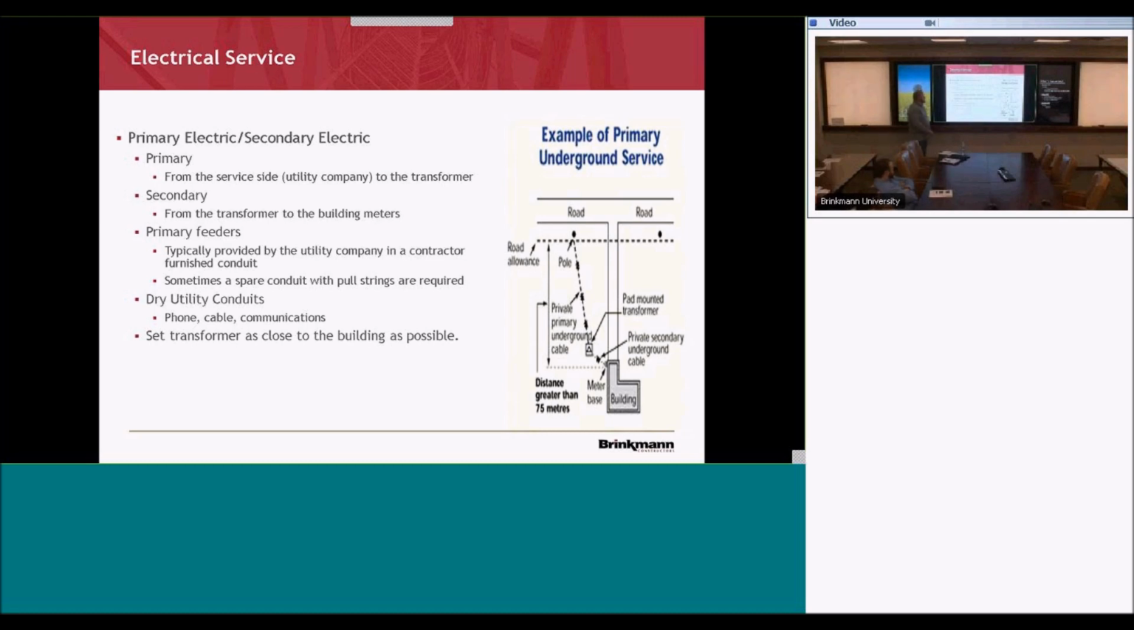You're going to hear on site electric, you're going to hear a primary and secondary. So primary from the utility company to the transformers, secondary from the transformer to the building.